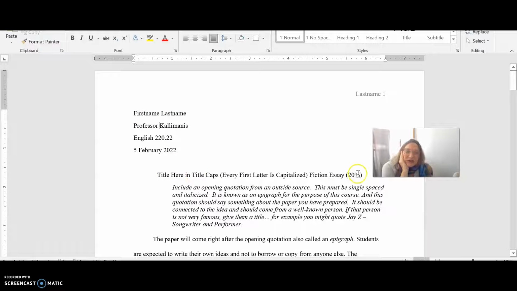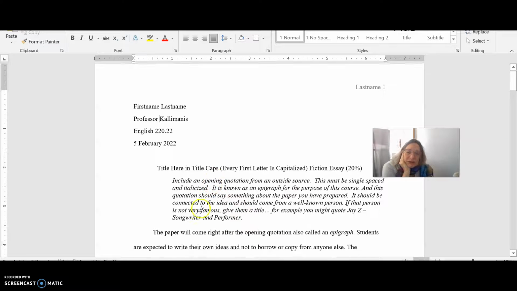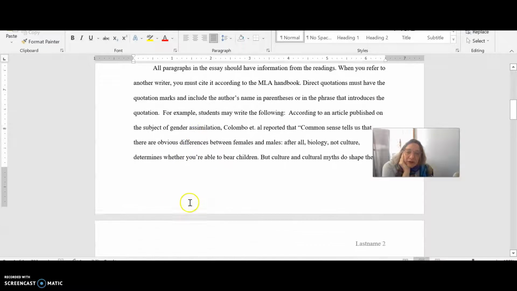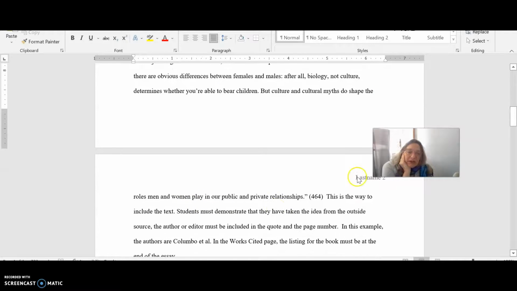So you give it a title. Now this is based on the fiction essay. Here's where there's the epigraph, which if you remember, we talked about this. This is an opening quote. Then you type your paper. It'll automatically update the next page. Just an example here about how to put an in-text citation.